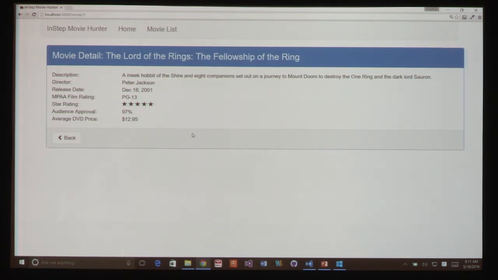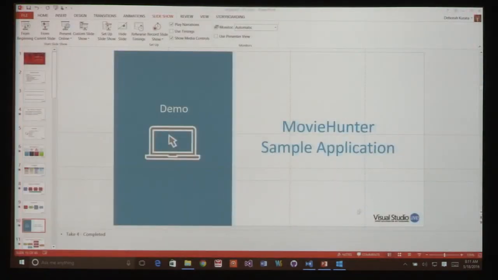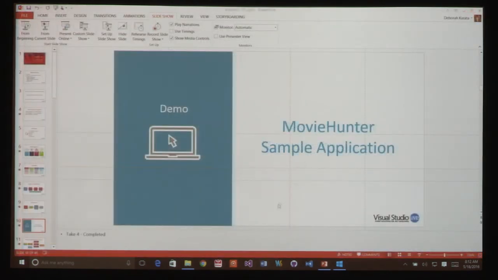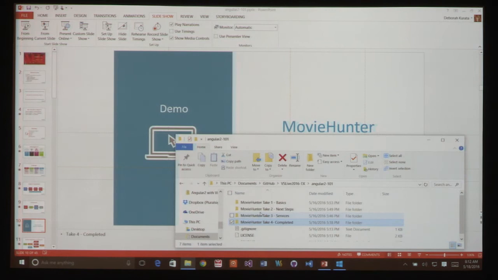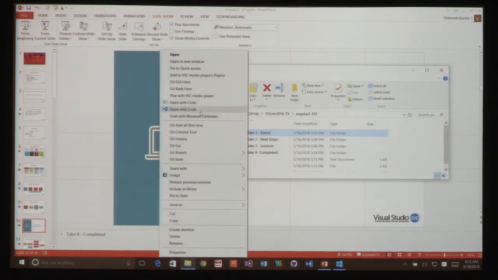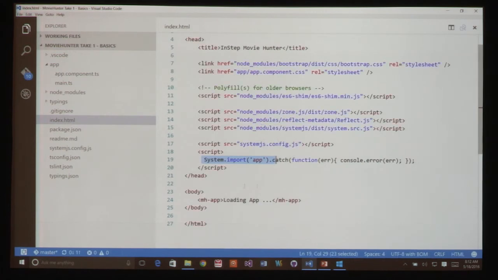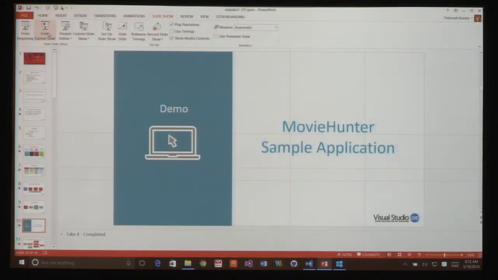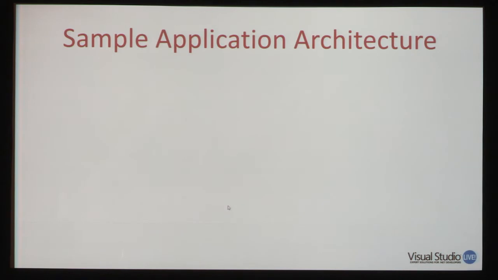Okay, so that's the sample app that we're going to be looking at. However, we're not going to just dive right into the finished one because that would be way too much code to start with. We're going to start one step at a time. And of course, since it's Movie Hunter, I have take 1, take 2, get it? Anyway, okay, so we're going to start at the very beginning and look at a simpler one to start off with. But first, we're going to look at a few more slides so that we know what we're looking at when we look at the code.